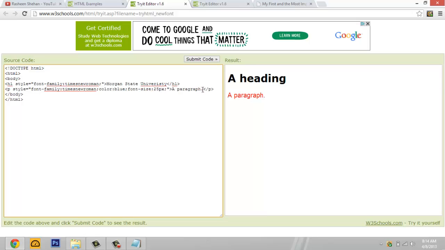And I don't want it to say a paragraph. What, Morgan State University? A paragraph? No. Morgan State University is awesome. It's more like it. And this is pretty much within the body. They have everything that the section stated. We have font style, color, and size. And we changed everything, and we also changed what the text will say. We don't want it to say a heading or a paragraph. And then we use our ending tags, which is the closing of the body and also the closing of the HTML section. We'll submit the code.